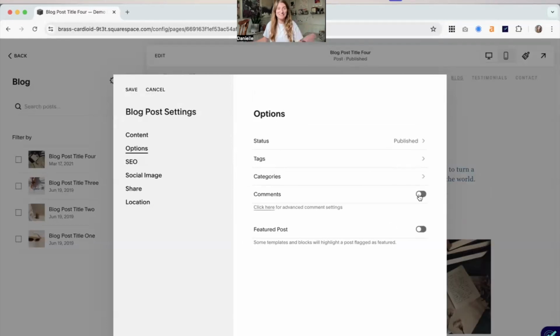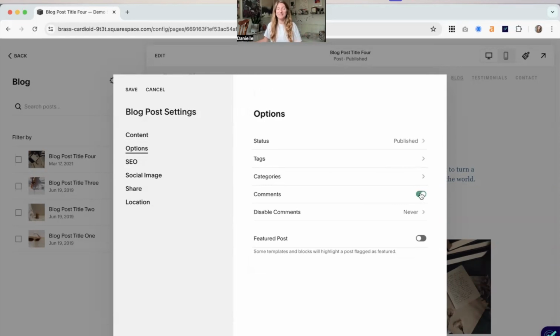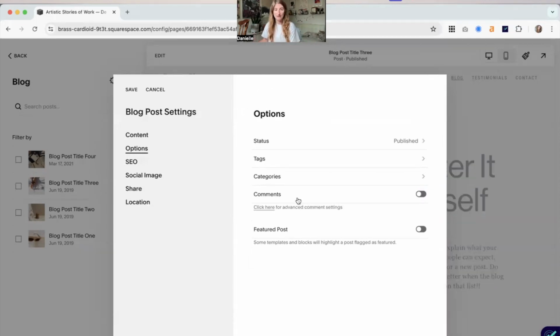Comments would be basically what you hear and what you see when you think of comments on a blog post. You can toggle that on and it'll automatically create the comments option on your blog post if you want people to comment on it, as well as if you want people to comment on your Pinterest pins.